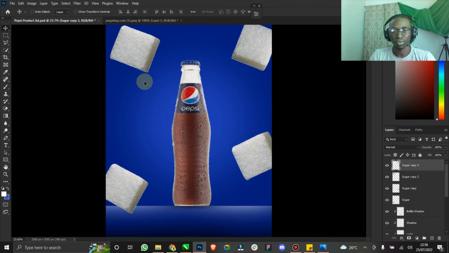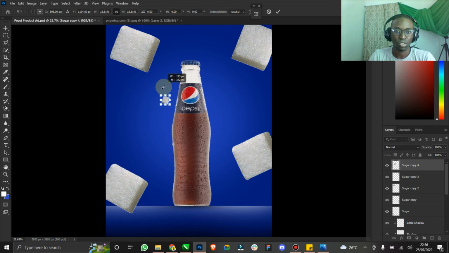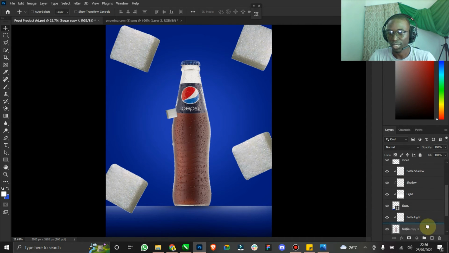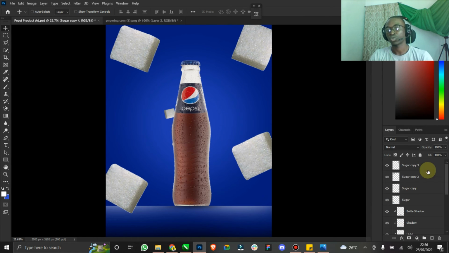Now after you have done that, you will need to have one coming from the back that is very small, so that it looks at least real enough, you understand? So you can just reduce this and put it at the back, and you're going to bring this at the back just like this. Yep, something like this.